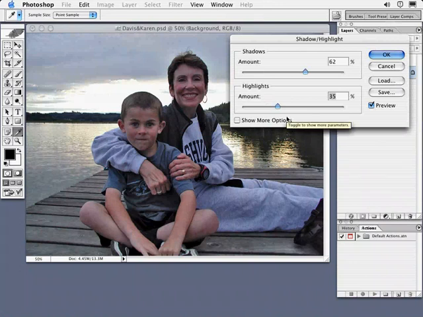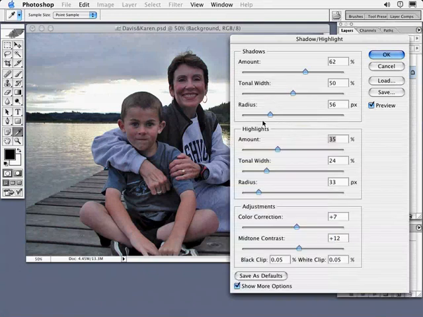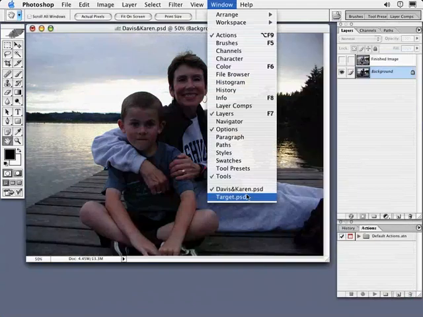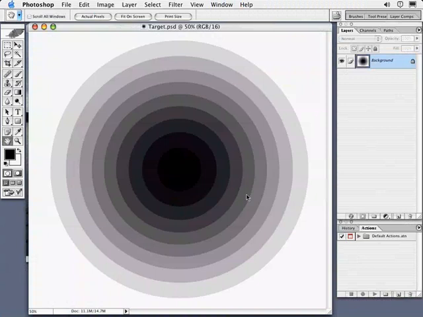But what's this? Show more options. Well, I'm always looking for more options. Aha! Tonal width and radius for both shadows and highlights. Adjustments for color correction and mid-tone correction. Unbelievable. But you're saying to yourself, how do I use these new controls? I think the best thing to do is to cancel from this and open up another image which might help us understand these controls more accurately.